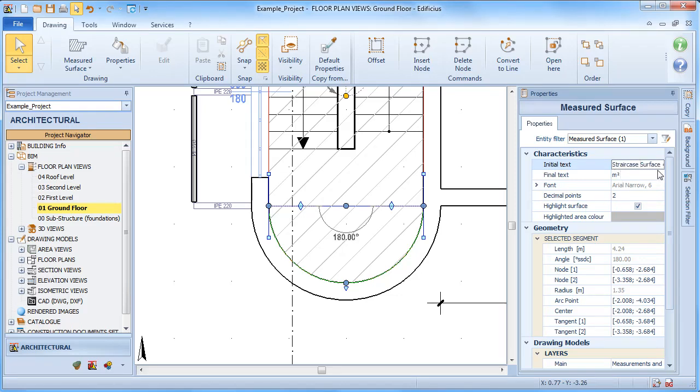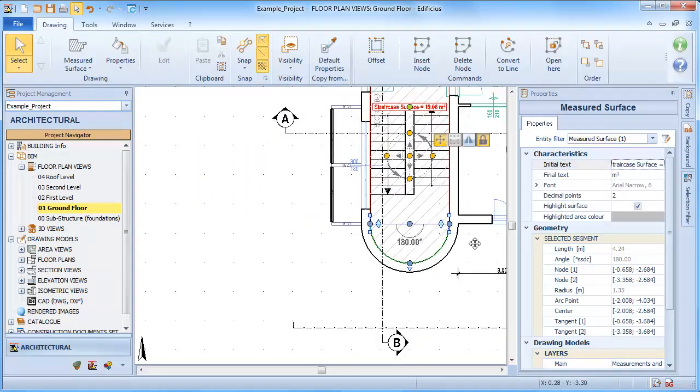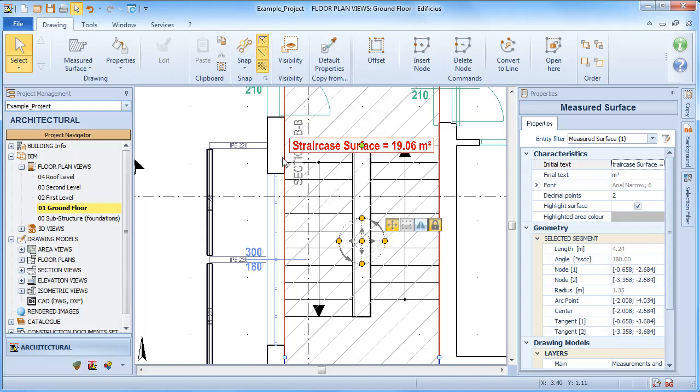From the Properties toolbox, you can enter a start and end text, remove the hatch pattern, or choose a different color.